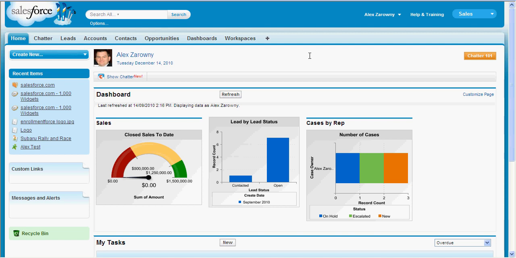Salesforce.com comes with many out-of-the-box features that will allow you to track information based on almost any criteria that you set. For example, here on my dashboard I can track my sales, my leads by lead status, or cases by rep. But sometimes you might want to have a little bit more specific information about perhaps an account.